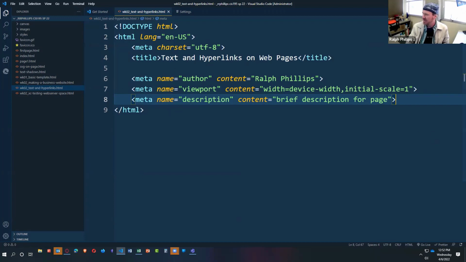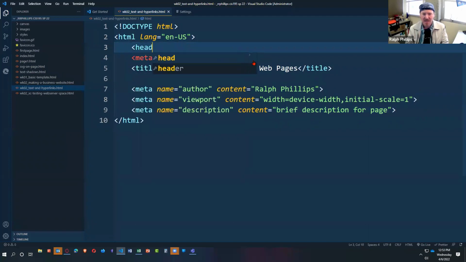I left out something already pretty important here. I do have my chat window off to the side, and I'm just kind of plugging along, typing away, but I left out something. Oh, there you go, Marcus. Thanks for that. I completely forgot my head tags. So I'm going to do an opening and closing head tag.